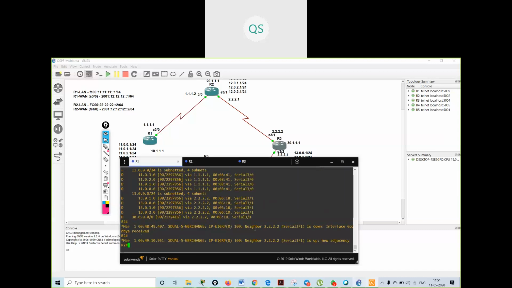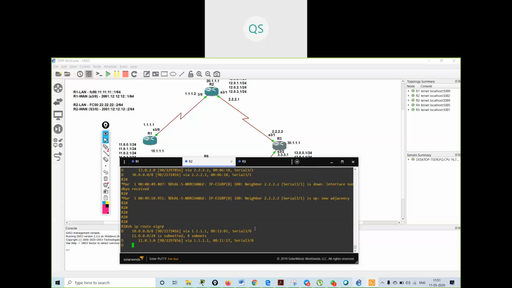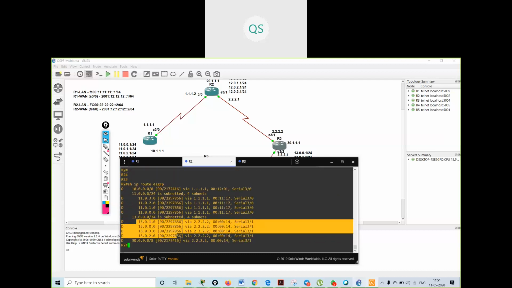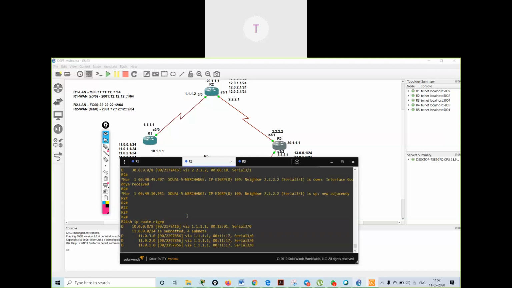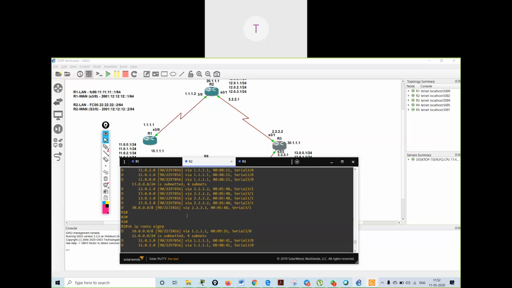So if I go over here and verify my routing table, I will be getting 13 dot routes. I should get the 30 dot routes also. Yes, this command is good when we have a layer 3 switch or something. Just do it, and then on the WAN interface, remove it.